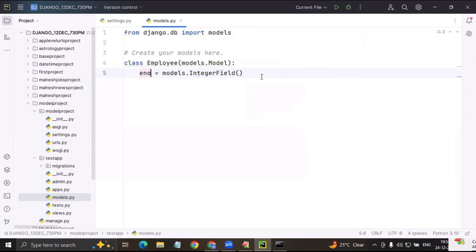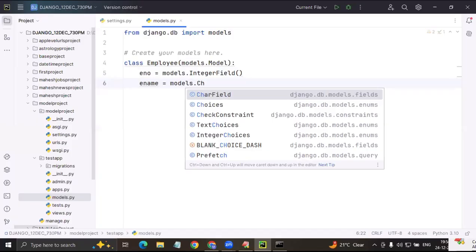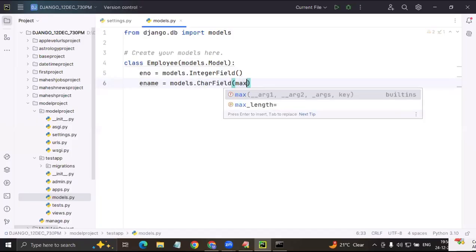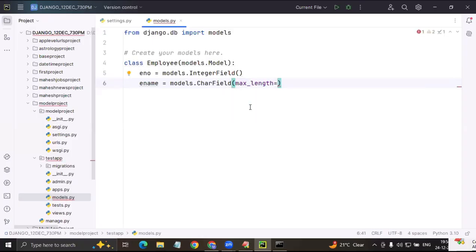Sir, the second one, the number, is done. E name. What is the name? Models dot. What is the class name? Character field. Inside, one parameter is there. What is it? Max length. Why have I given max length? Have you remembered?